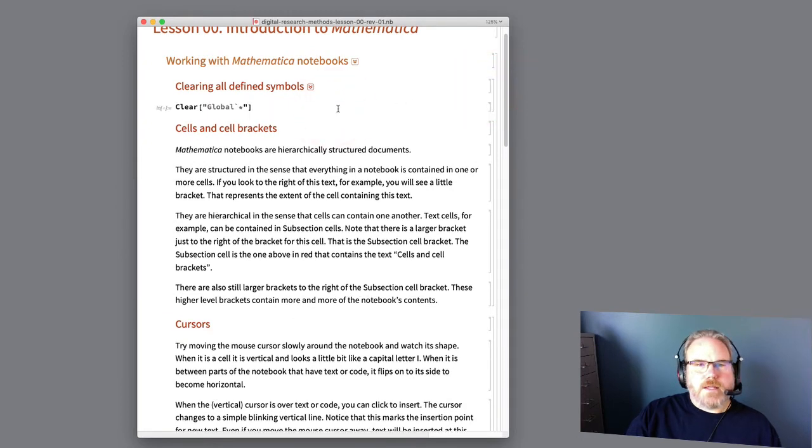The first command here simply clears all of the work that we've done before. In order to execute that, I move my cursor until it becomes straight up and down like that, vertical, and I click anywhere inside that cell. I hold down the Shift key and I press Return or Enter. And what that does is it clears all of the contents that we have defined before. It basically gives us a blank slate to start working with.